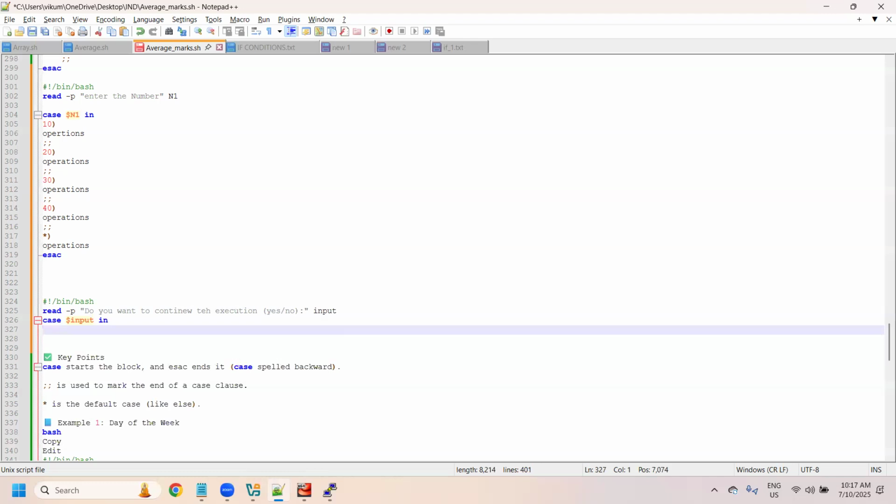For example, if you are going to specify either y or capital Y, use the pipe symbol. If you want to add multiple conditions, again use the pipe symbol, which means OR conditions. So for example, y, capital Y, and even here, small e, capital E, and even if you want to specify yes, again capital S.